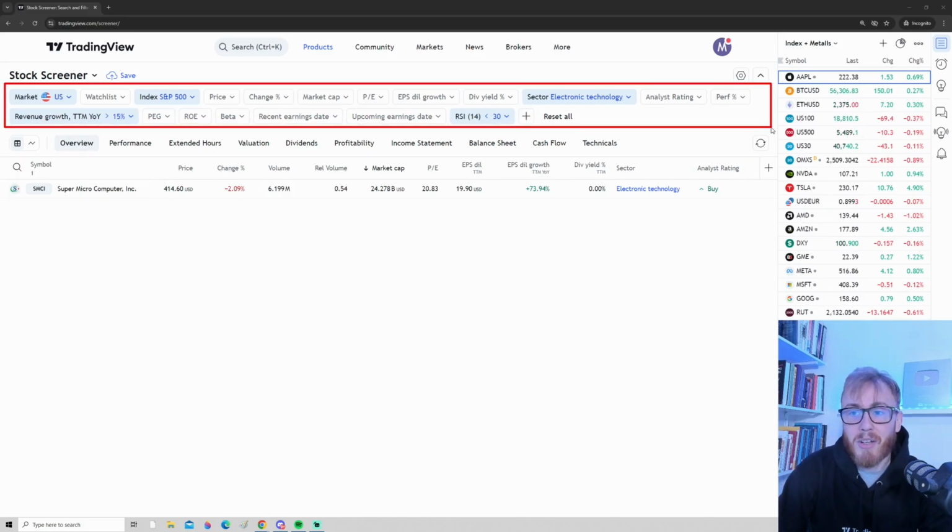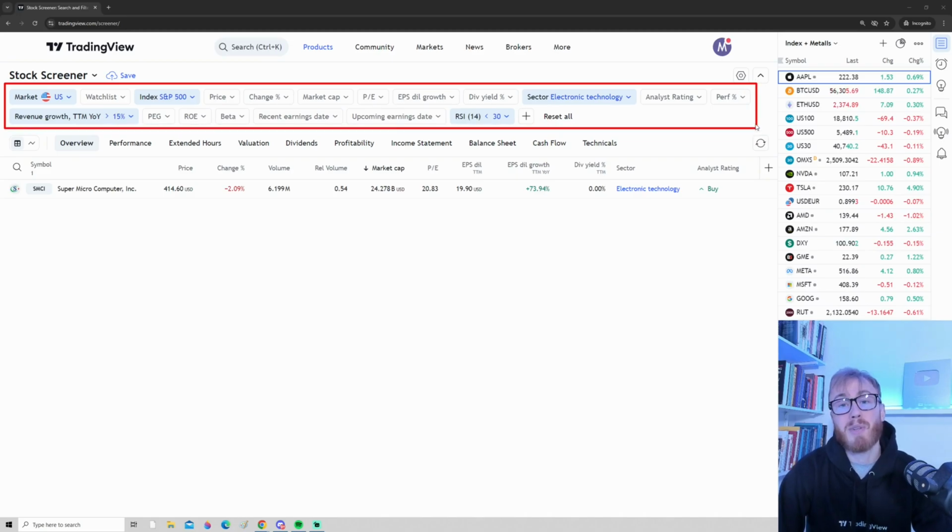But now, the filter combination I just showed you guys was pretty random. I just combined some different filters to show you guys how this stock screener works. But hopefully by now, you have a basic understanding of how to combine the different filters here.